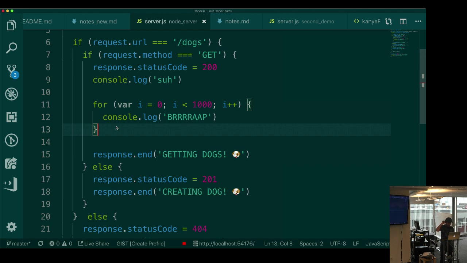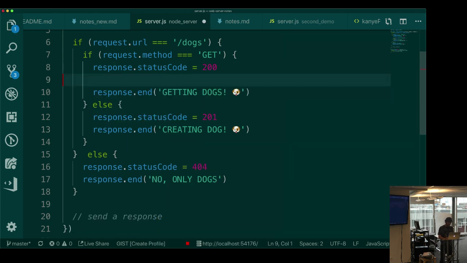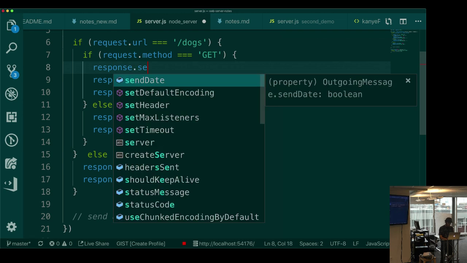Because the thing is, I don't want to just send back some text. I want to send back, for example, some pages. Or I want to send back some data, maybe. Now, you learned about headers yesterday when you were talking about HTTP. The headers could be sent in the request, but the response also might come back with headers. I can do things such as say response dot set header.